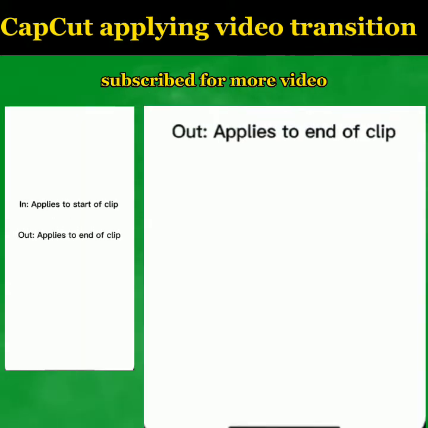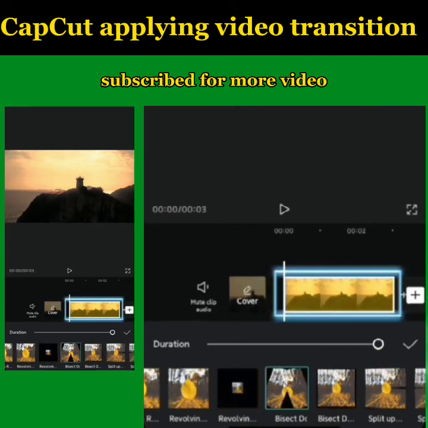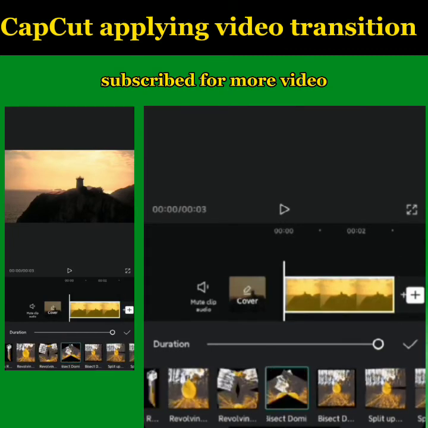The Out animation adds an animation to the end of the clip, and the Combo animation adds both in and out animations. You can add and edit them in the same way as the In animation. One thing to note, though, is that the Combo animation applies to the whole of a clip.